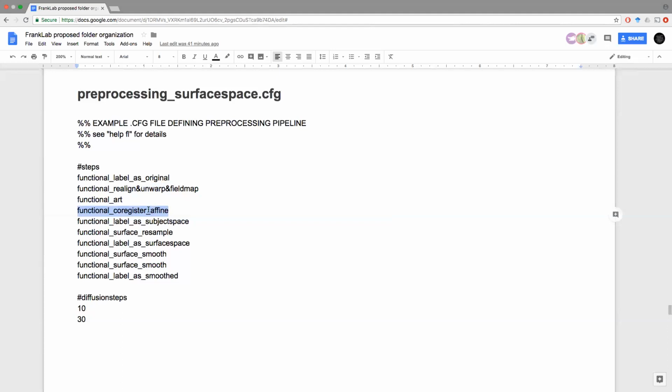And once you do that, then you have both your structural and functional data in the same space, and then we label that subject space data, just as a label to that data in case you ever want to refer to that version of the data before doing the resampling. And now we do the resampling.